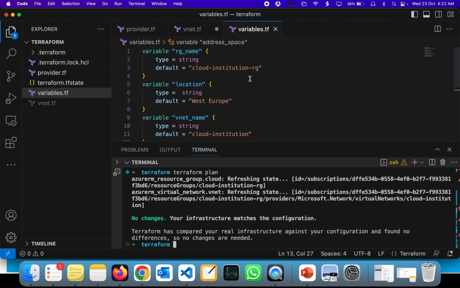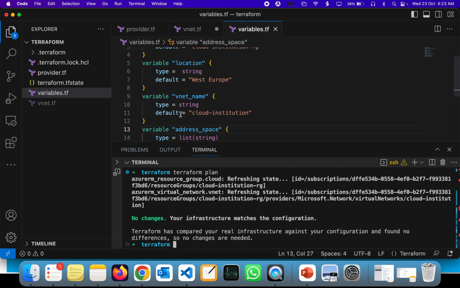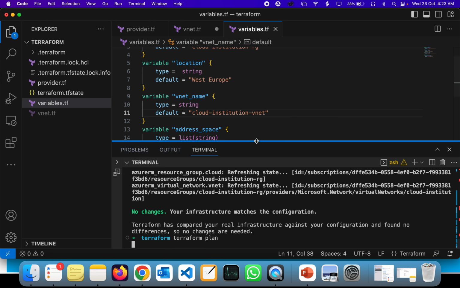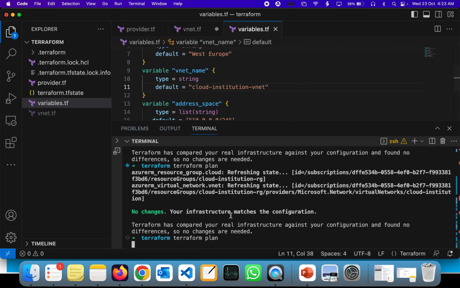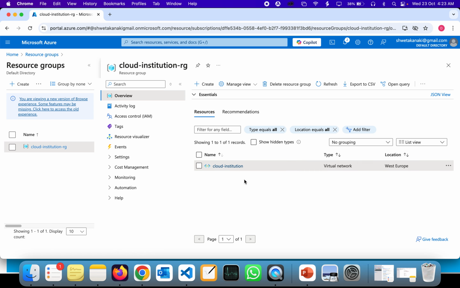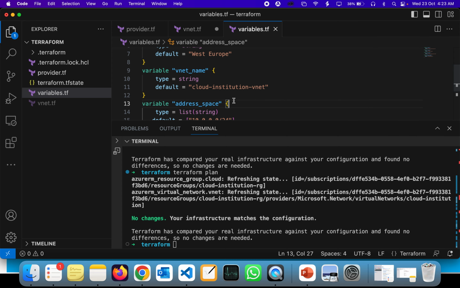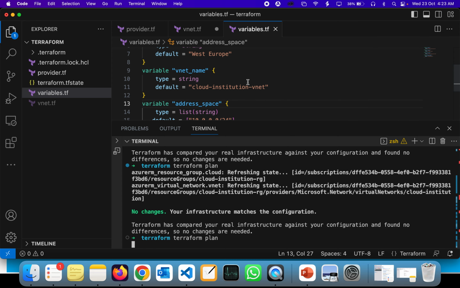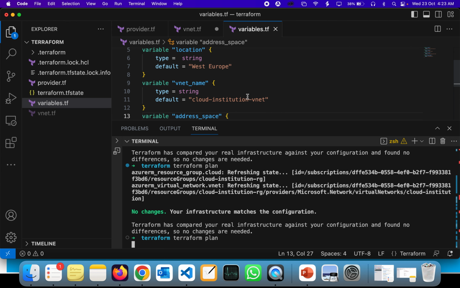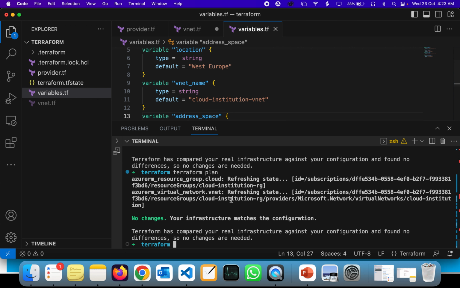If you want to change something over here, as I mentioned, the default values, for example, I'm just going to change the name to cloud institution-VNET. What's going to happen is it will try to change this particular VNET configuration. As you can see, under this one VNet has been created. I think I have not saved this configuration. Okay, I am saving it, and the VNet name is going to change.